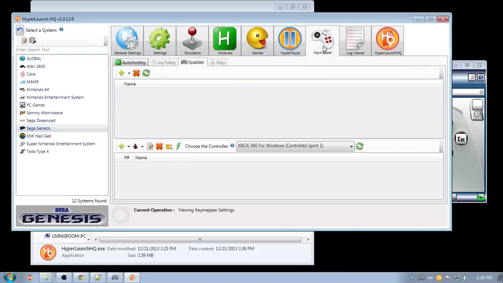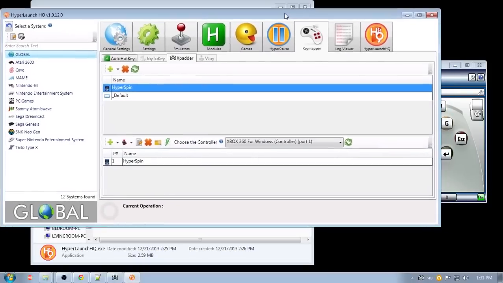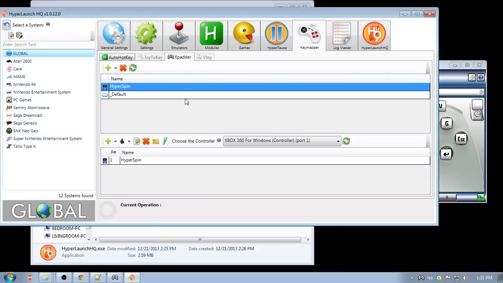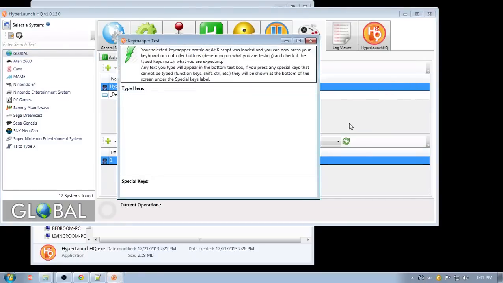Then I go up here to key mapper. While Sega Genesis is highlighted, go to Xpadder. If I go to global, you'll see I have Hyperspin. That's my default whenever it exits out of a game and goes to Hyperspin. And I can test it by hitting this here. And then on the controller, I'm pressing up, and you'll see it says I pressed up, and then down. A is return, B is escape, etc.